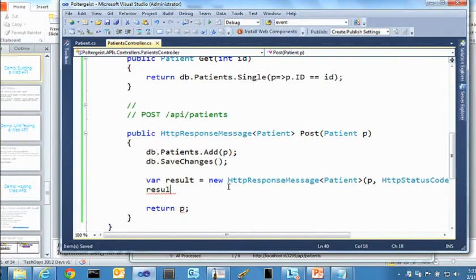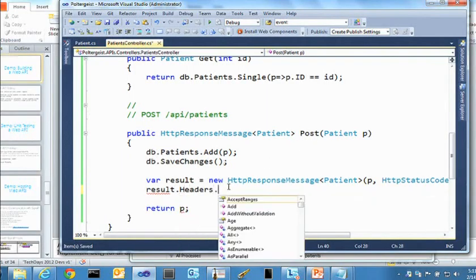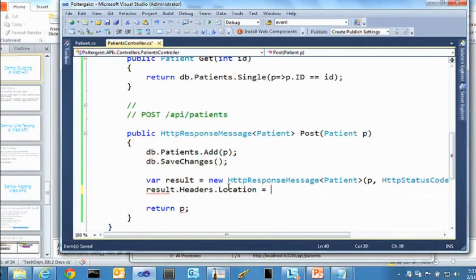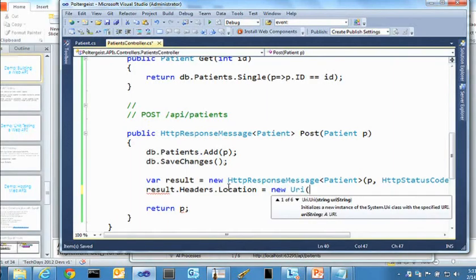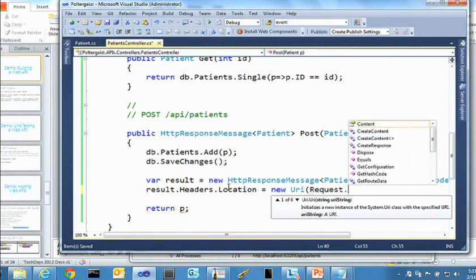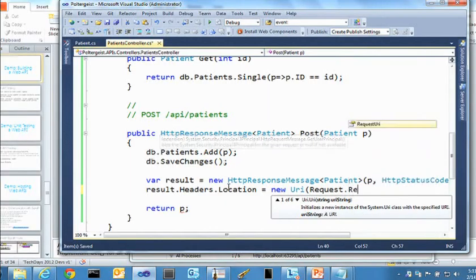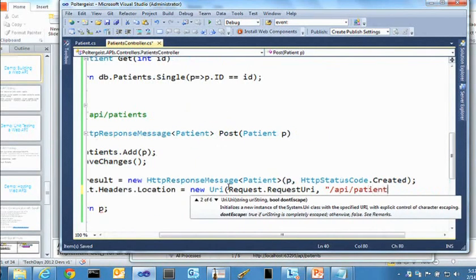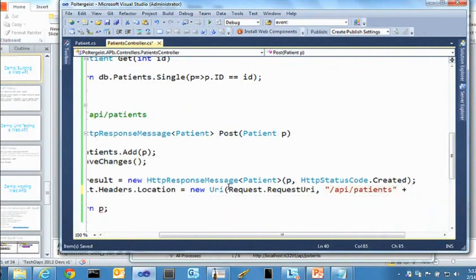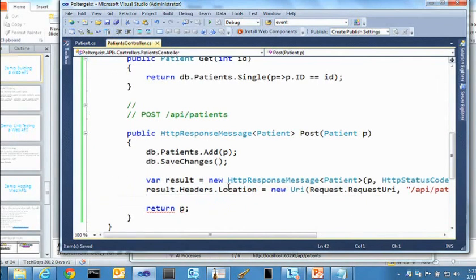And then just for further giggles, I'm going to say header dot location and say new URI. And one of the other things that REST, when you create something, recommended convention is to actually point to the new object. And so I could say request URI, and then I'm just going to say API/patients plus p.id.toString. And then I'm just going to return the result. And so now, instead of just returning a patient, I'm returning a more detailed HTTP message.